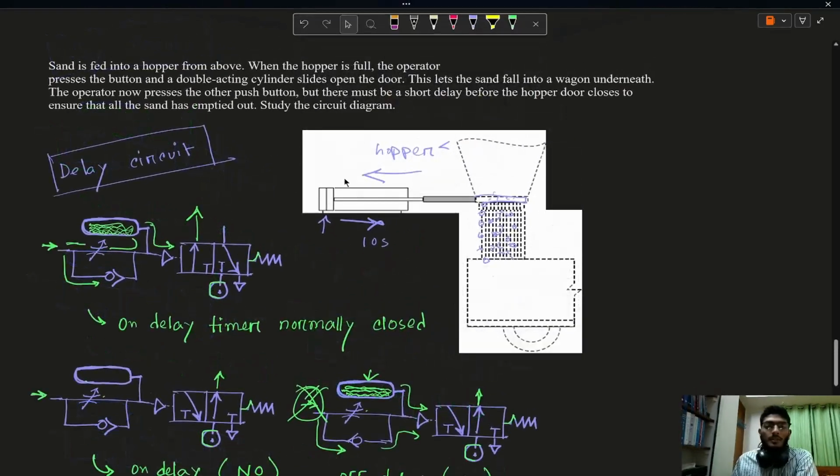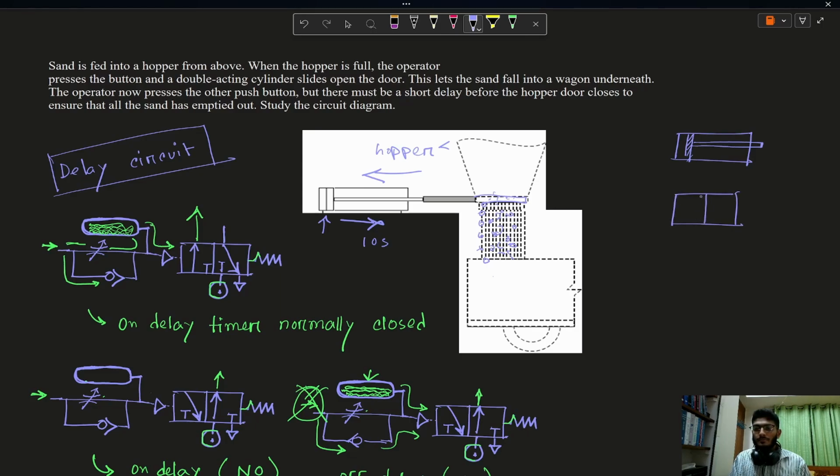Okay, so now let's solve this problem. Here, in short, I will draw the circuit diagram. So, this is the double acting cylinder. To control this double acting cylinder, I need a 5 by 2 DCV. To control this 5 by 2 DCV, I need two 3 by 2 DCVs.